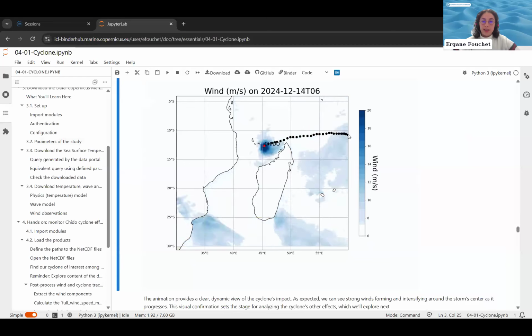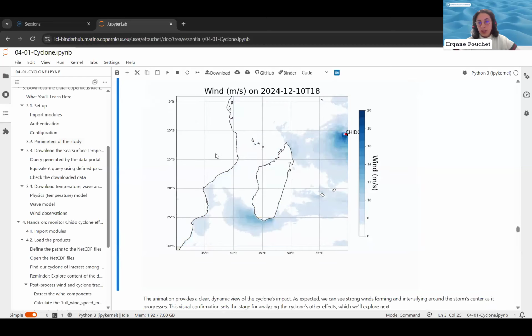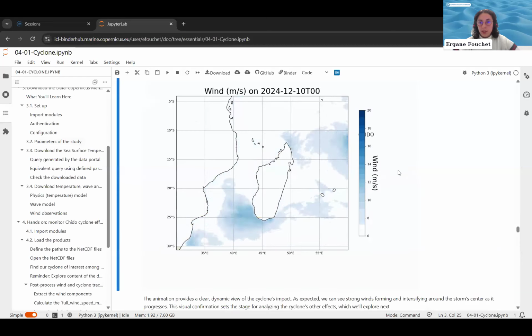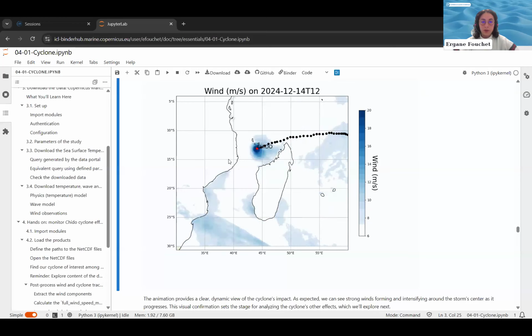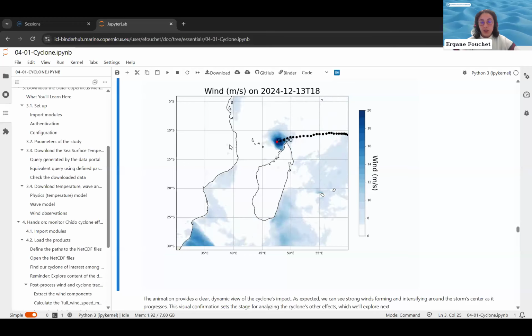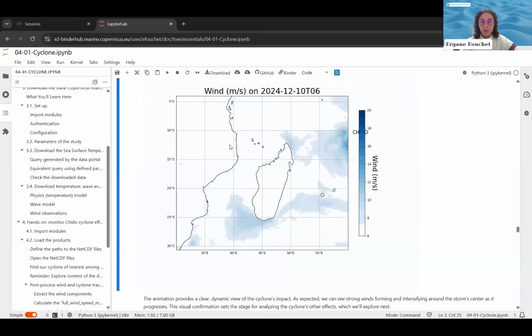You can see that Shido is going westward, and that along Shido track, the wind is strong, obviously. This is the first map that we wanted to plot. We can see how the wind changed with Shido.